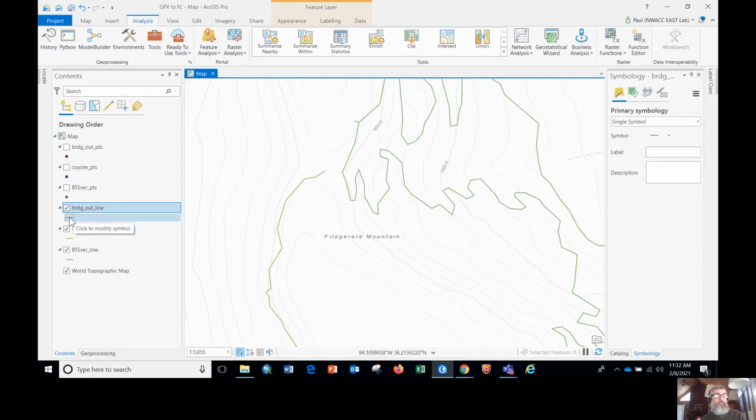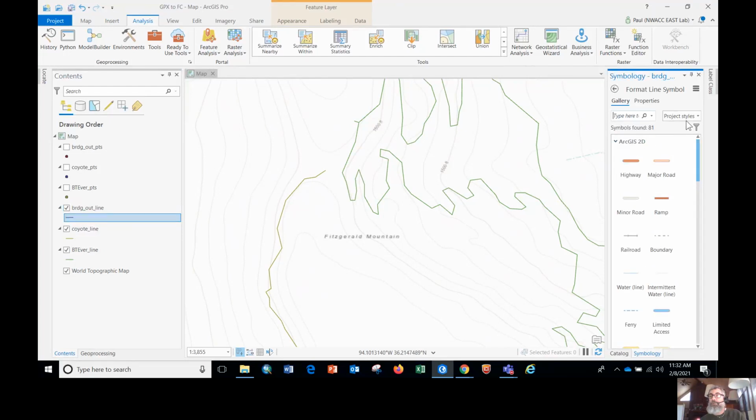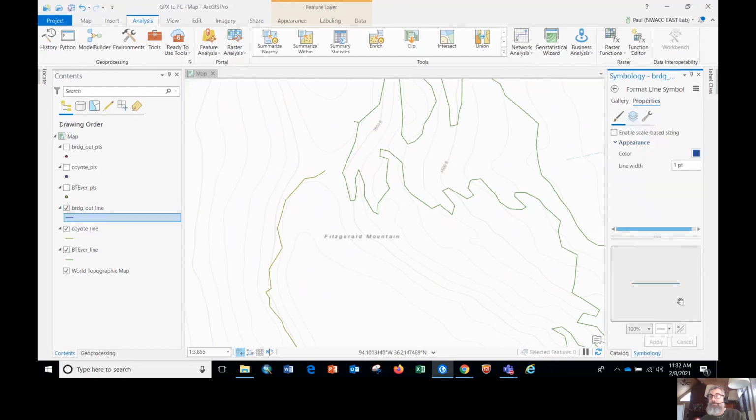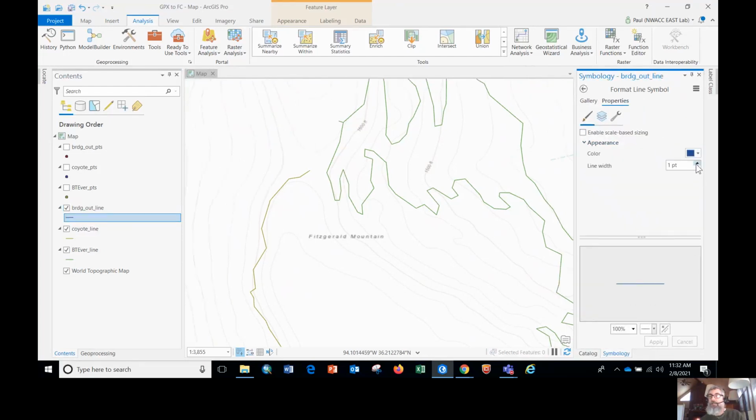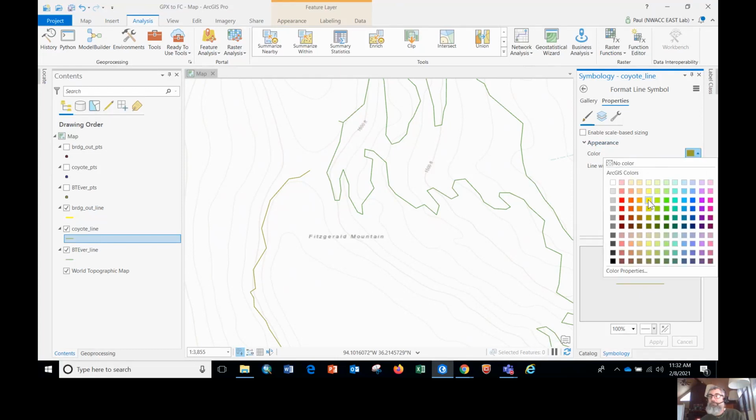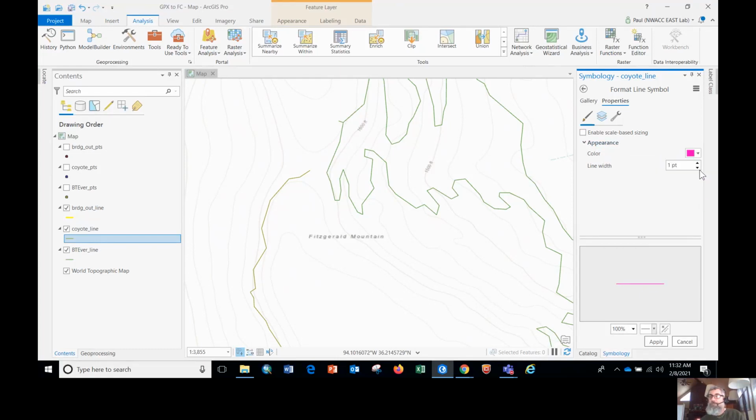We can make them bigger. We can make them a 2-point line. Make each a somewhat different color. So I'm going to make Bridge Out yellow, and then we'll make the Coyote a bright pink, and we'll make Best Trail Ever a bright blue.